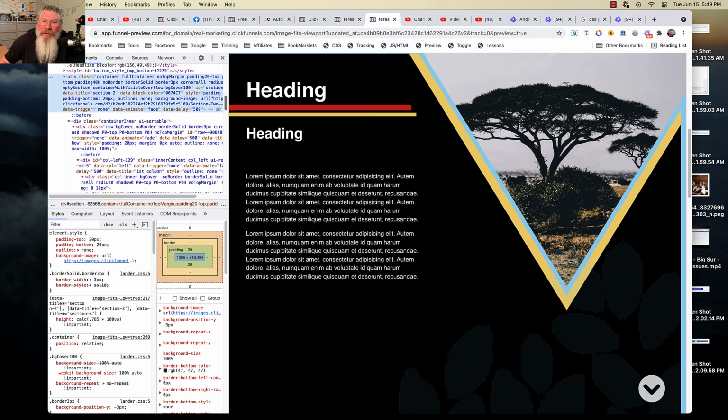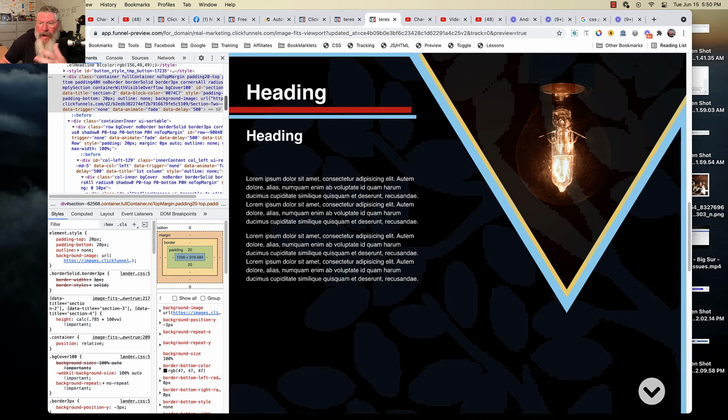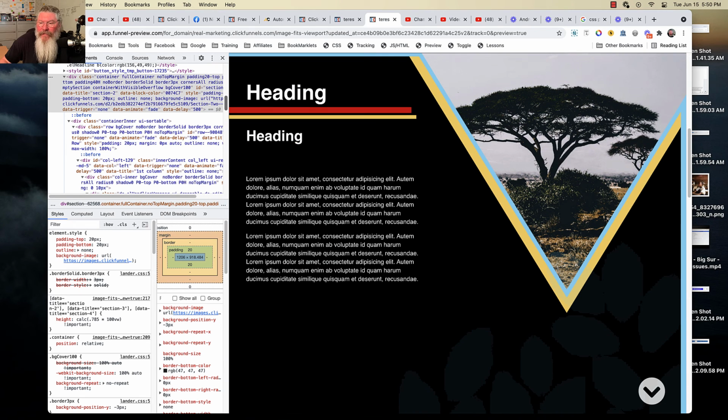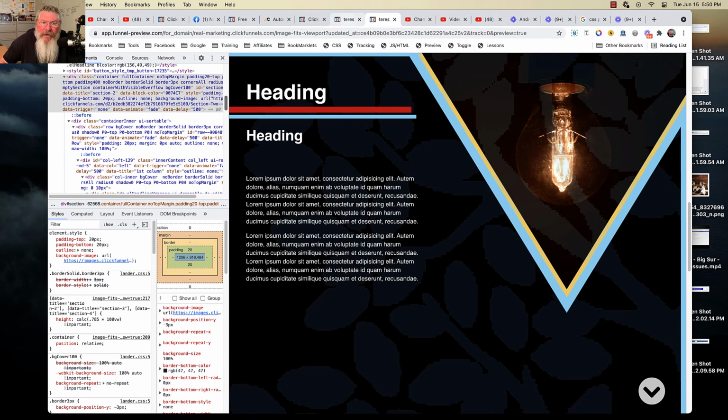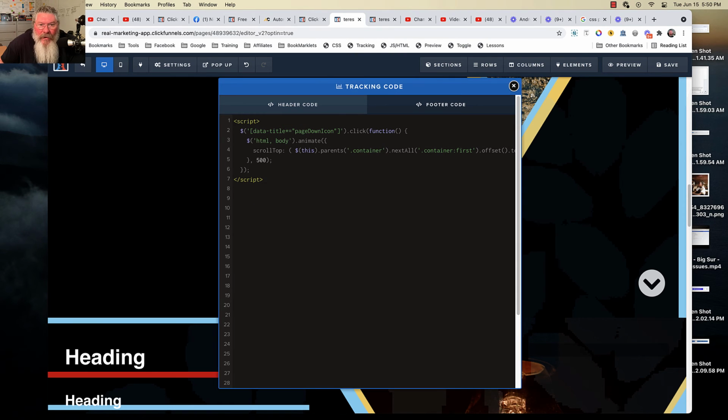Now, I didn't show this to you before, but when we have one of these buttons here, what you do is you click on it, and it'll scroll you to the top of the next section. That's all it does. Nothing too terribly fancy, but it scrolls you to the top of the next section. And so the code for that is right here. Again, it's pretty simple. So I gave each one of these little icons a data title of page down icon. And when somebody clicks on it, so that's a click function, we want to do something. And what we want to do is animate the entire page. We want the entire page to scroll. And that's what we got going on here.